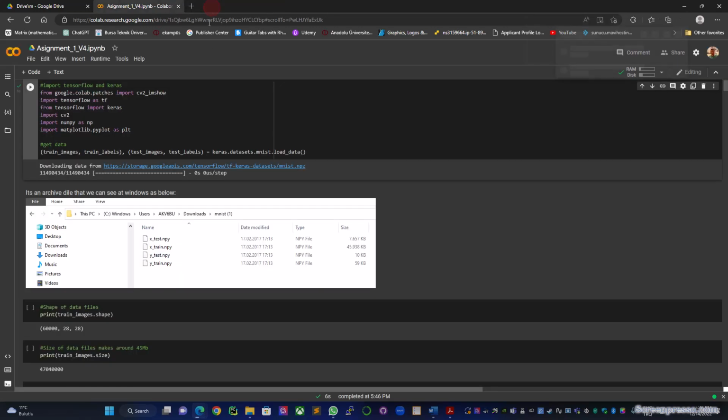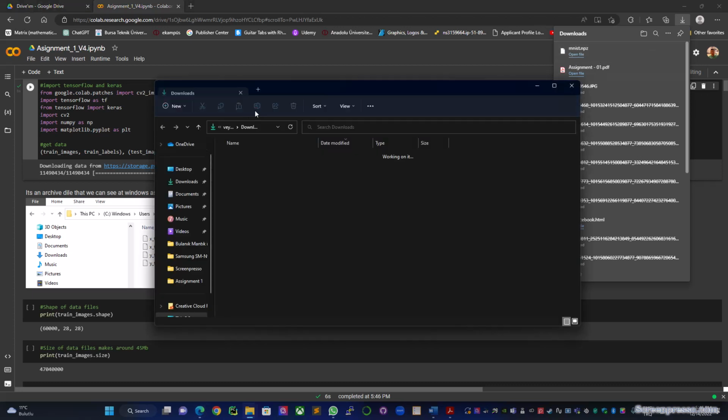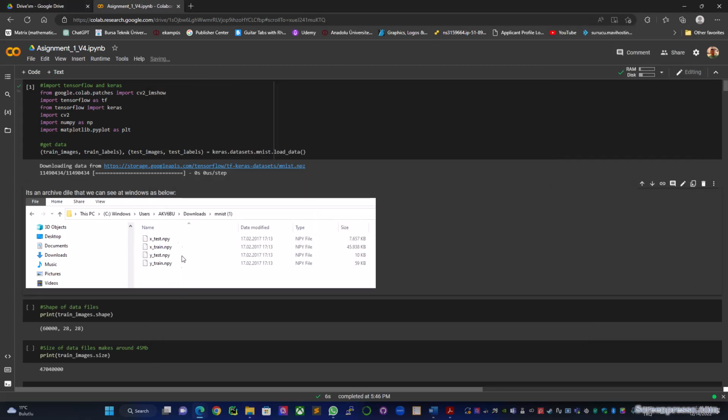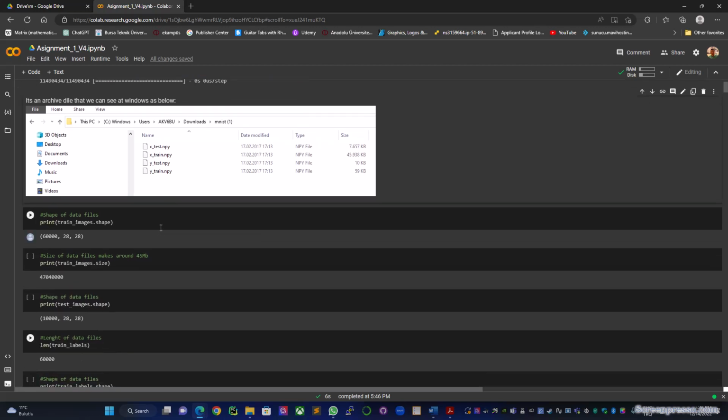We can also open this file. If we check this, we will see the file size, the encrypted file size is 10 megabytes. When we open it, we see that we have train data and test data, with labels. A label means the explanation of this digit number.